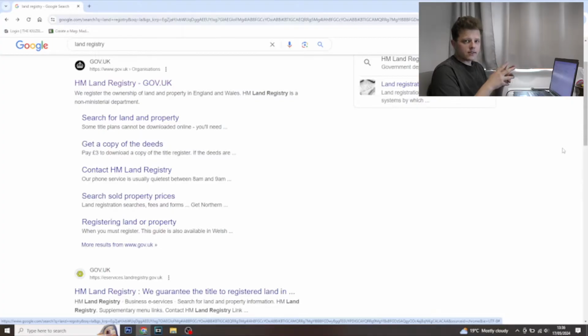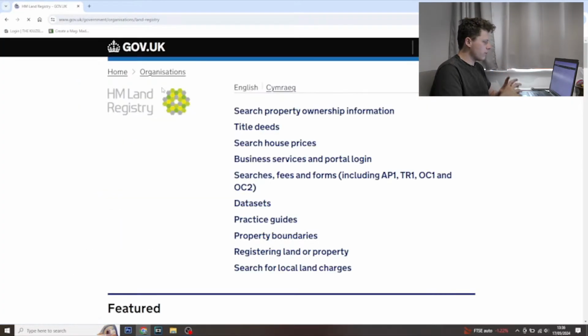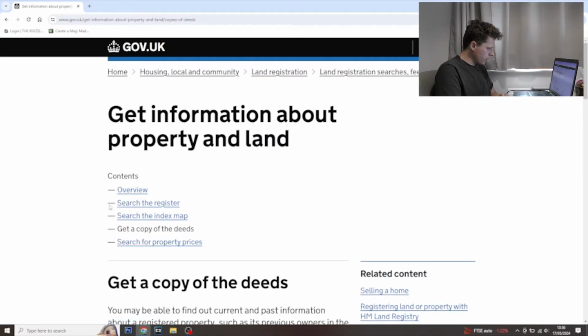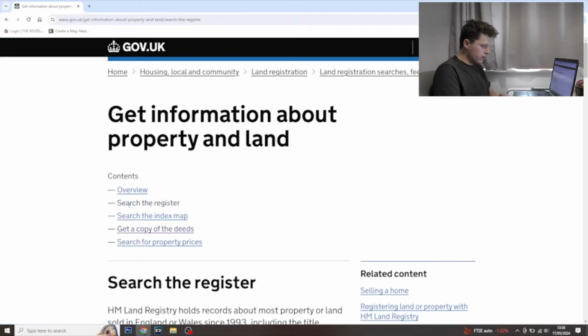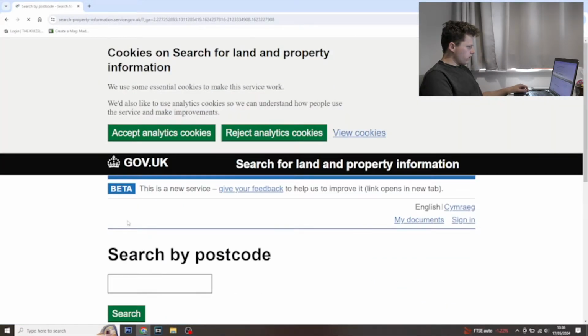Now that we've taken the necessary photos we need as well as a video, we're going to be jumping onto the Land Registry website, which is right here. Now, what we want to do is find out who owns the piece of land. So we're going to go to Title Deeds, and once we're on here, we're going to search the register, and then click Start Now.